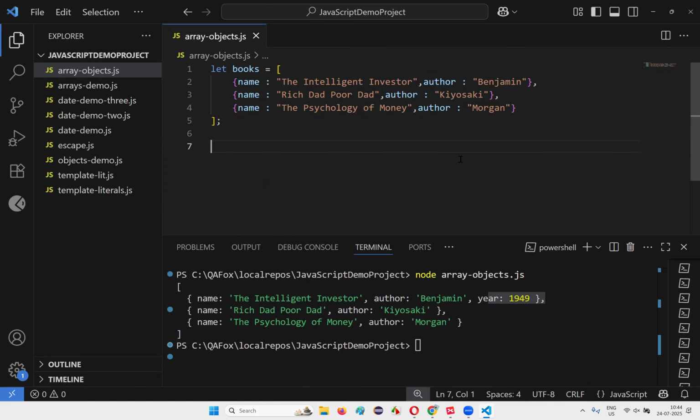The next thing here is I want to access this object. Instead of accessing all the objects by printing the entire array, I would like to only print this one. So for that, I'll write console.log, books of 1. The 0th index is the first object, and the first index is the second object.